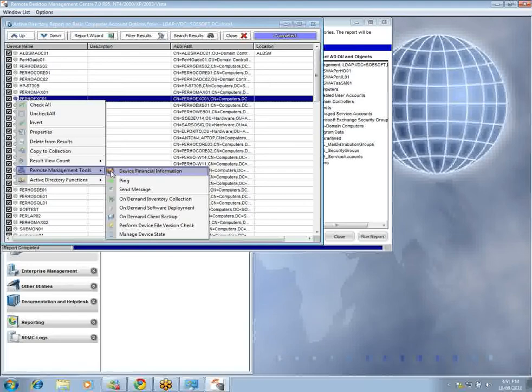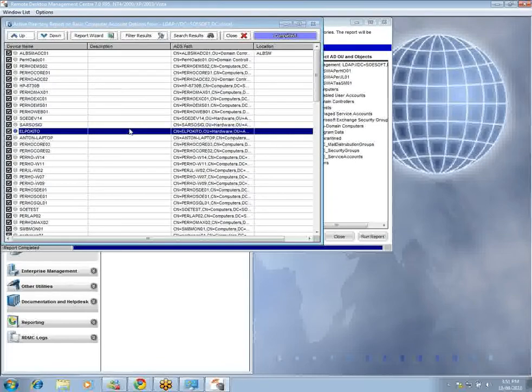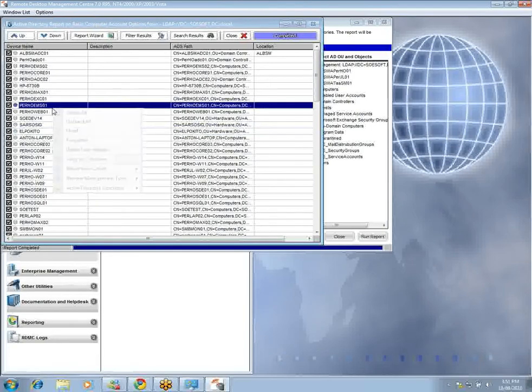So for instance, I mentioned that you may want to perform a ping test to find out if machines are live. You can quite easily do that here simply by selecting a machine, doing a ping. You can do your software deployments, etc. This allows you to manage directly from Active Directory without needing to go through the collection structure in RDMC if that's what you want to do.